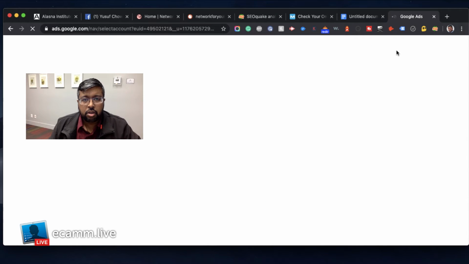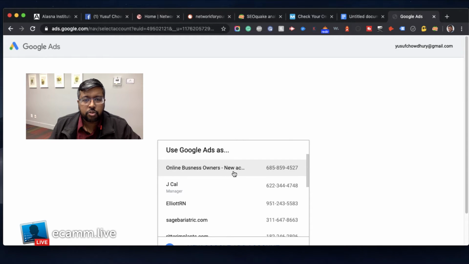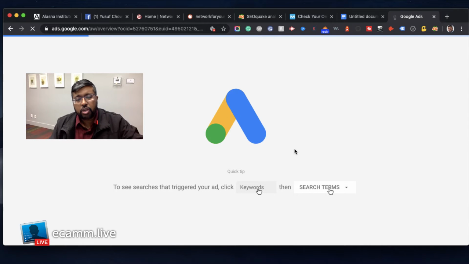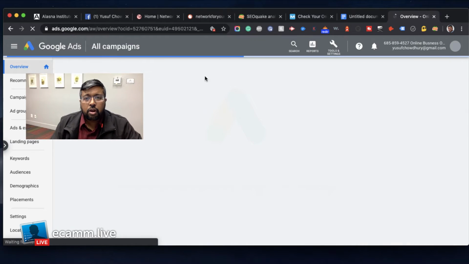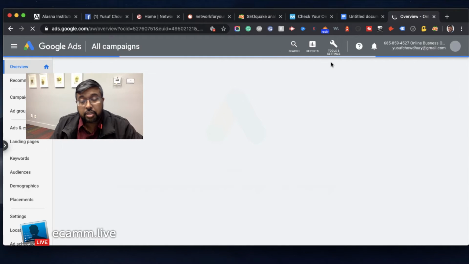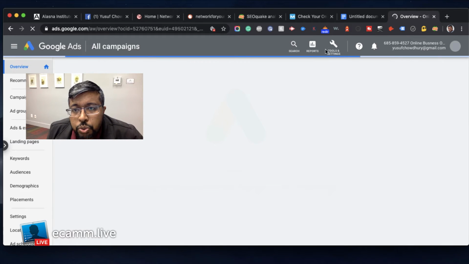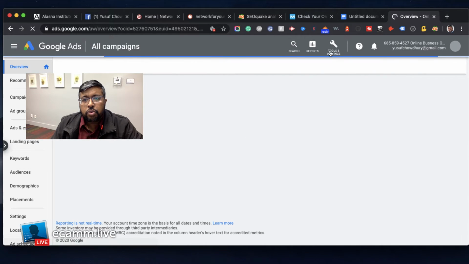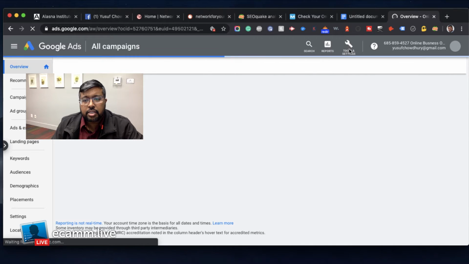Once you log into your Google account, I have so many accounts here, let me just pick mine. Once you log in, it's not going to look like this, but if you have access to Google AdWords, I'm going to show you exactly where you need to go to do the keyword research. After you have full access, you're going to go to Tools and Settings right here on the top. Just bear with me, give me a few minutes because it's taking a while for this to open up.